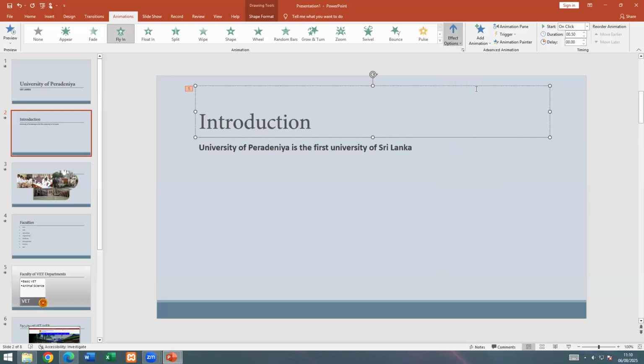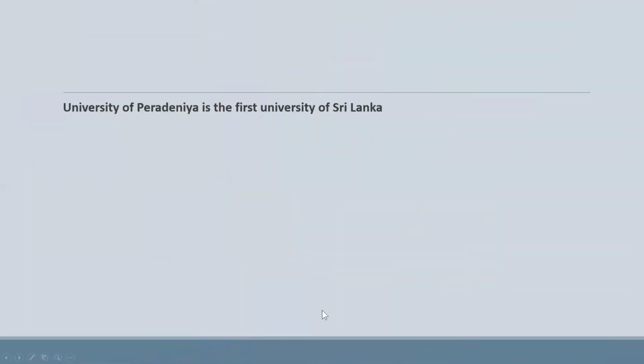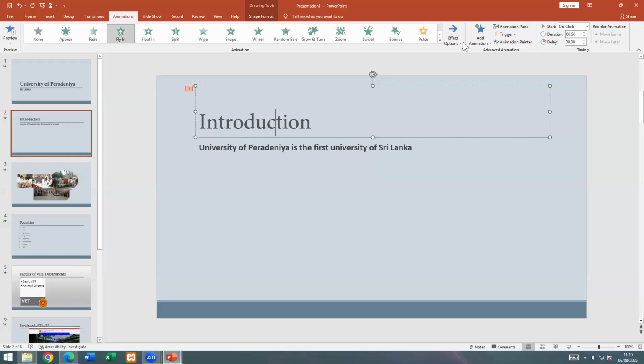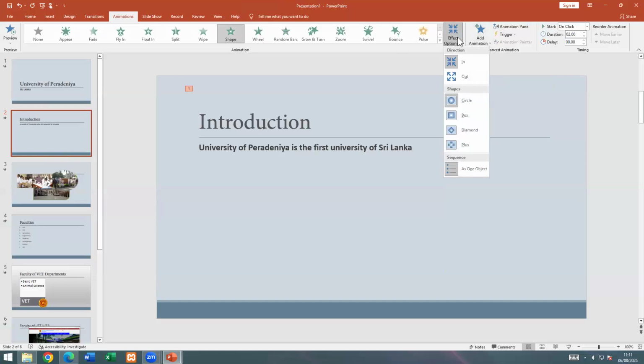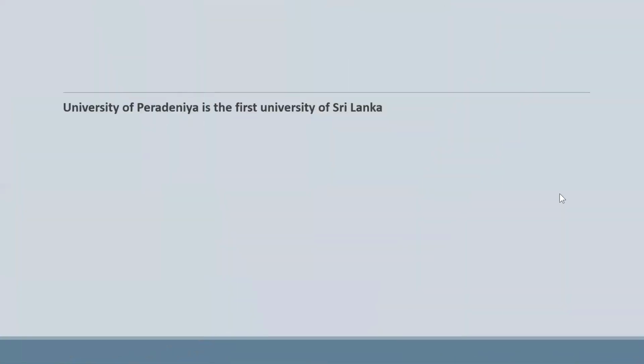I will change the effect option and see. Now the slide appears. Then I click an arrow. Then you can see that it will appear from right to left. The effect options will vary according to the animation that you selected. Here, shape in or out, or circle or box, and likewise diamond will look like this here.